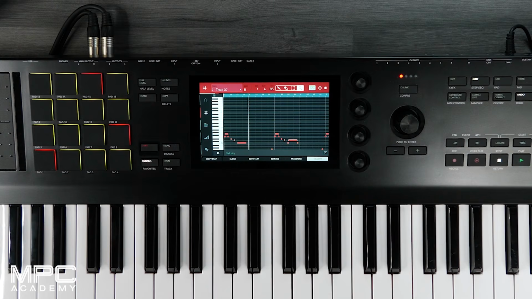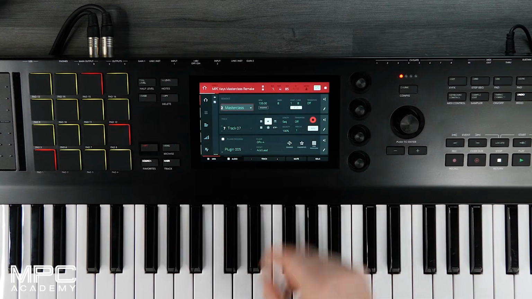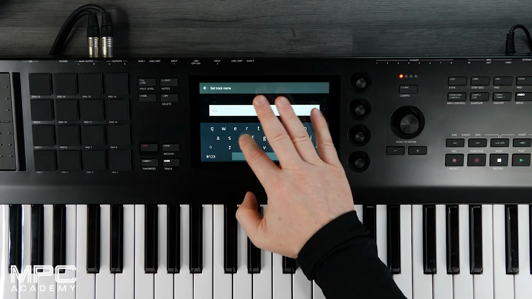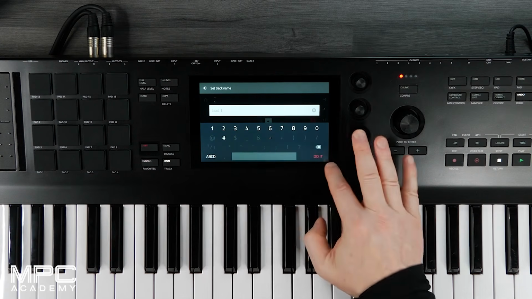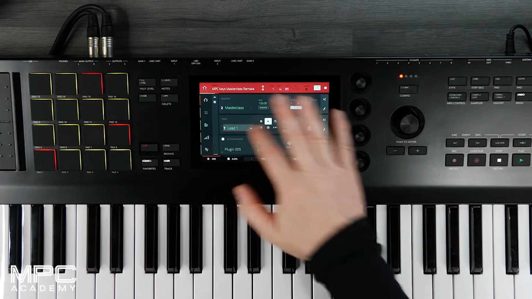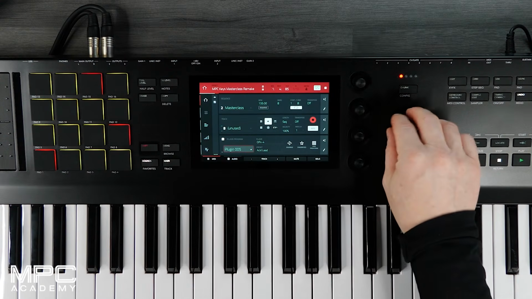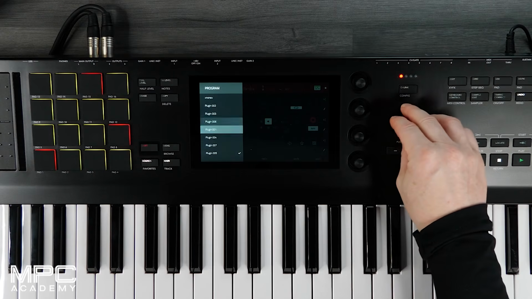Now that we've recorded our top melody line, let's press main. We're going to name this. I'm just going to call this lead 1. And then I'm going to go to track 8. Again, make sure we're on a plugin instance, and we're going to go to plugin number 6.